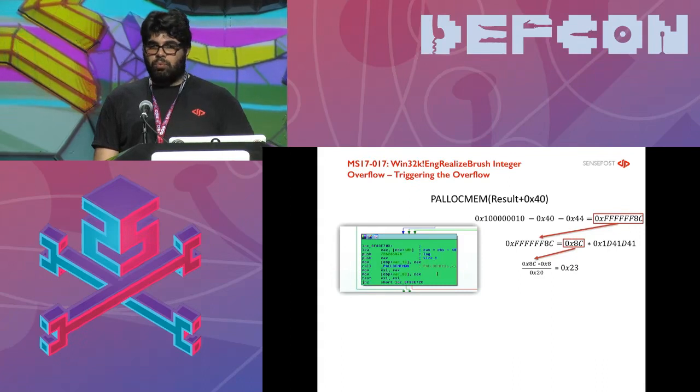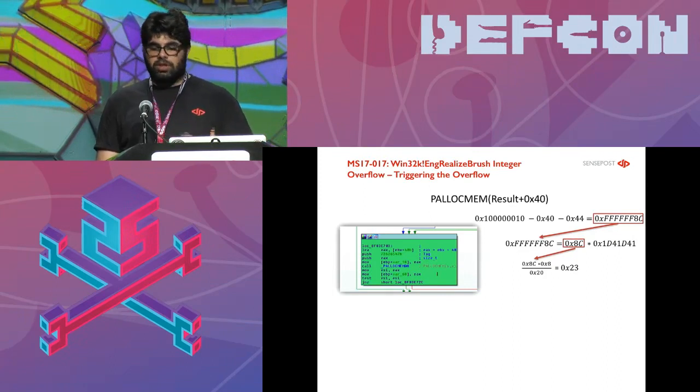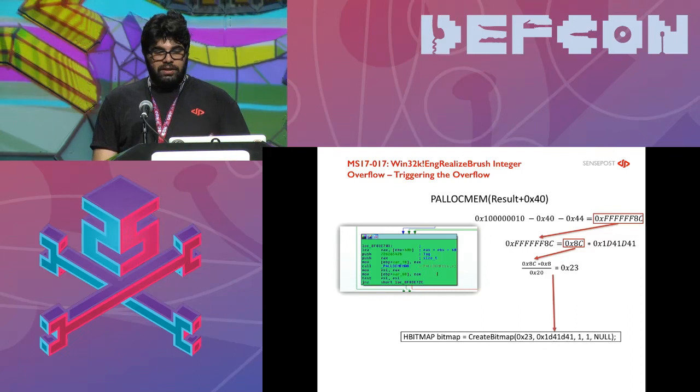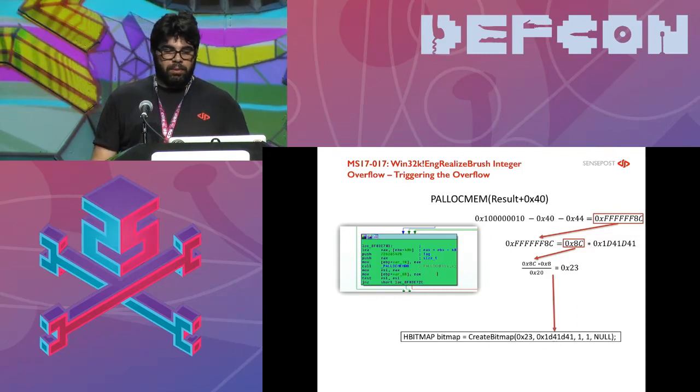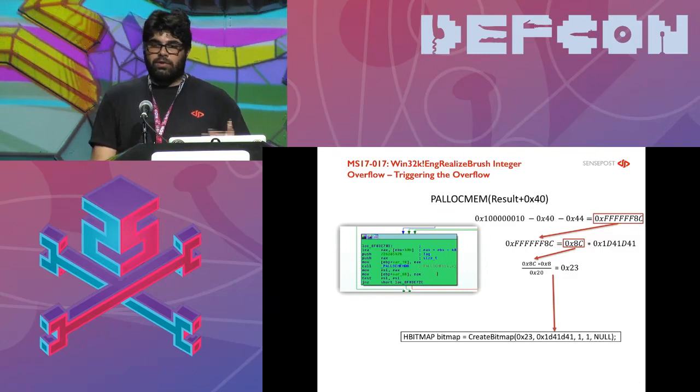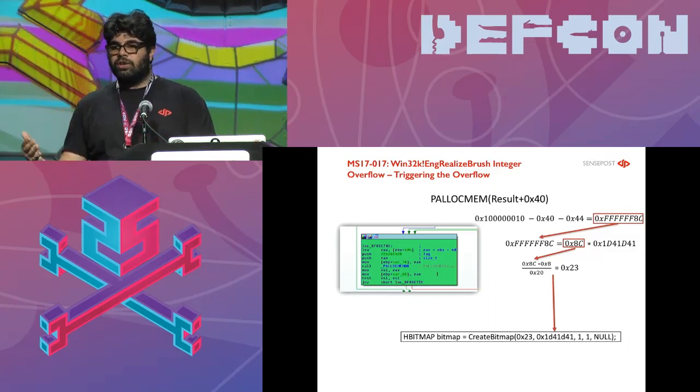If we take 8C as the width and effectively reverse the calculations that happened in the previous slide by multiplying it by 8 and then dividing it by 20, it will result in 23. So if I take this and create the bitmap that will be used by the create pattern brush by having the width of 23 and a height of 1D4D4D1, I will effectively reach the allocation function with a controlled value of 10 bytes.